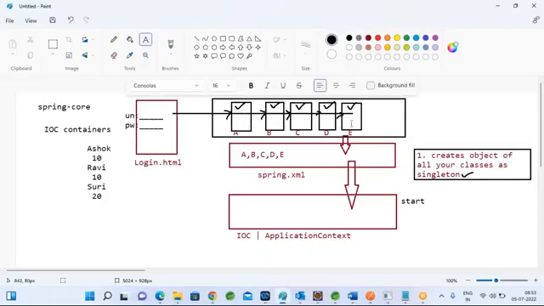So 5 into 40, 200 times objects will be created. 200 objects will be created only for 5 classes. If it is 1000, 1000 into 5, 5000 objects will be created on your machine. So instead of creating 5000 objects, 5 objects would be enough. So singleton would be recommended.